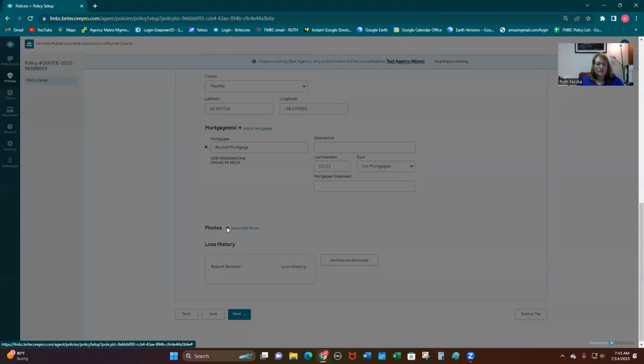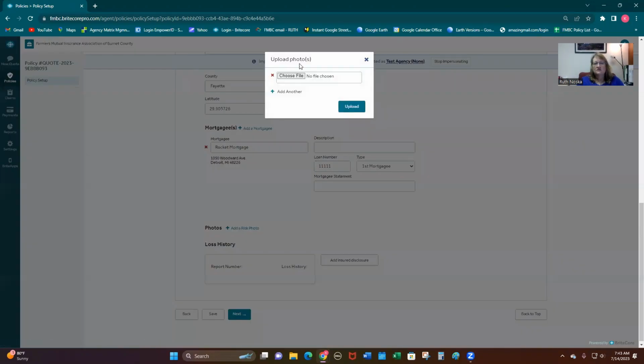And then photos. These are required. So this is where you can then hit upload.